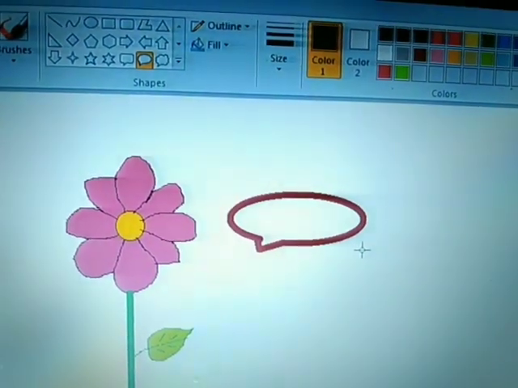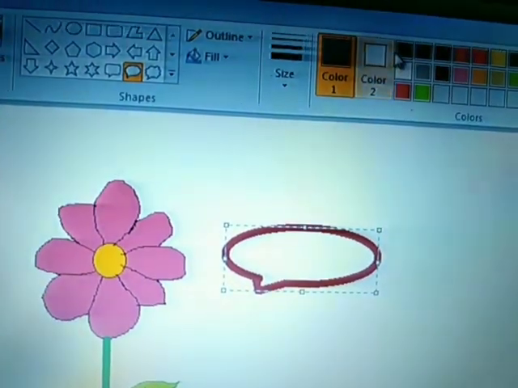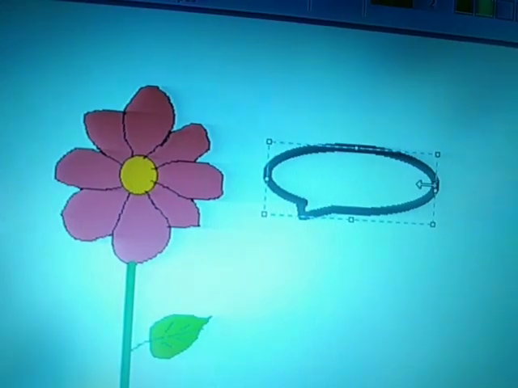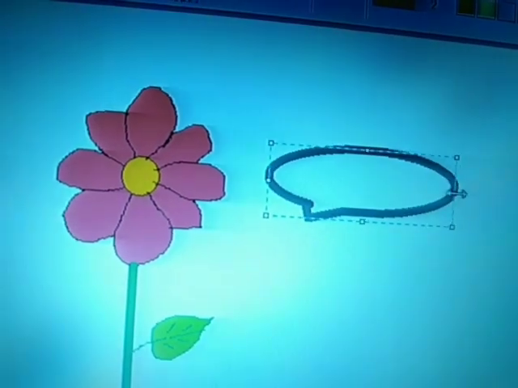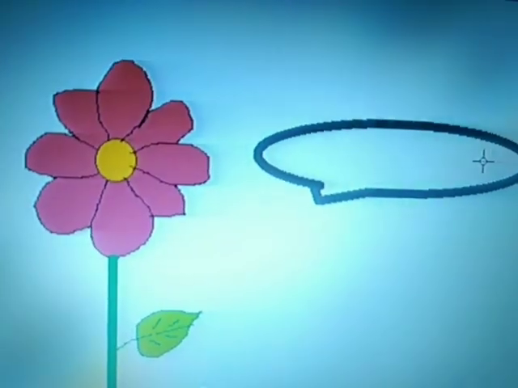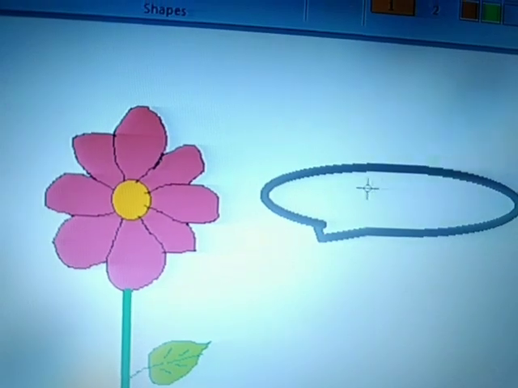This shape is drawn. Color 1 was this maroon color, so it came in maroon. If you don't want to keep this color, you can change the color also. You can give color of your choice. This size you can alter. So for me, I think this size is proper. Okay, I have changed it. I have increased it a little bit. Now inside the flower, inside this comment sign, I want to write something.